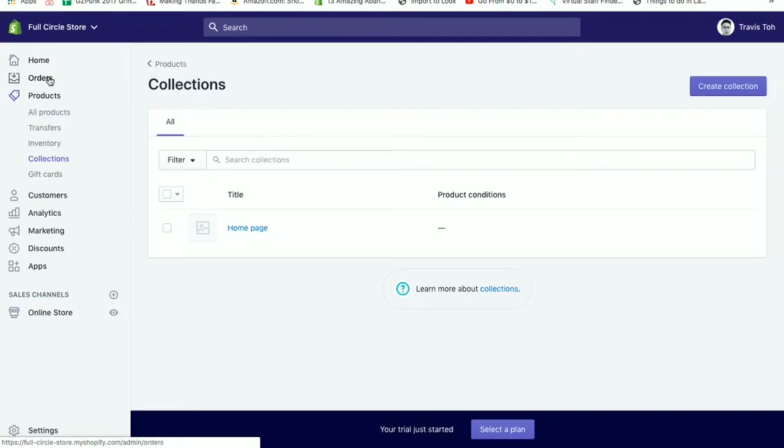Home, then orders is where you view your orders. Products is where you upload products, manage your products, add images to your products, add descriptions to your products, create your collections, and sort products to the correct collections.